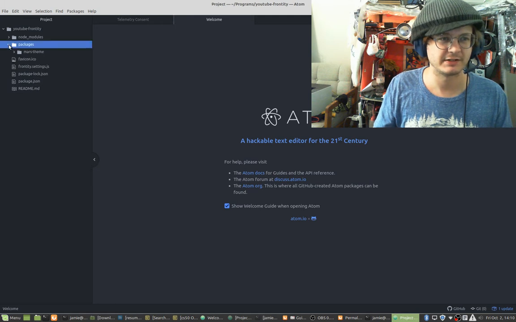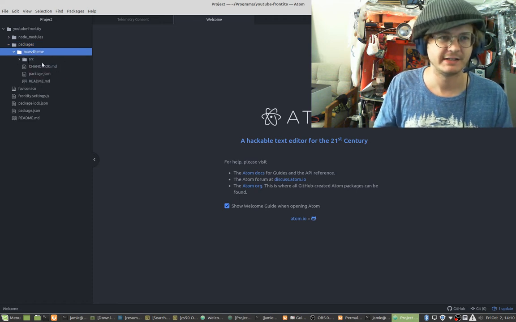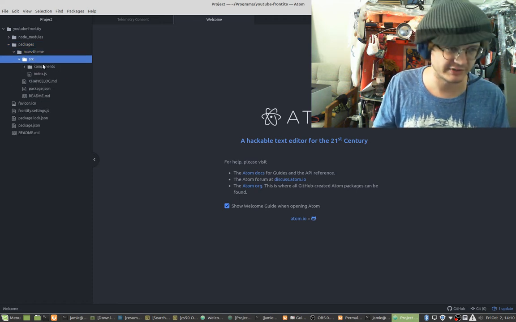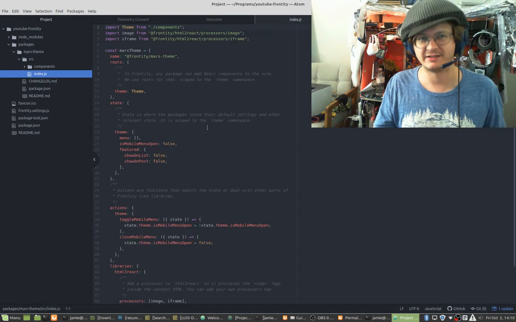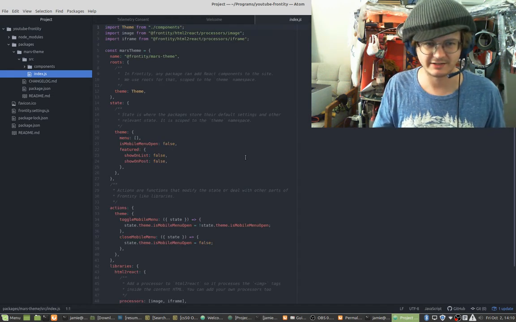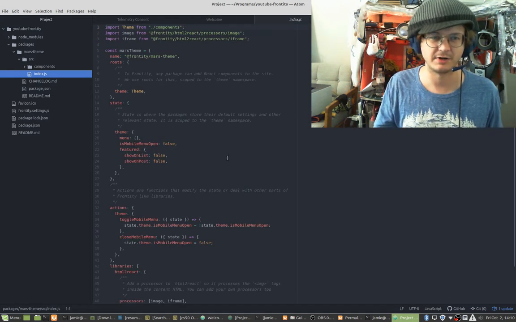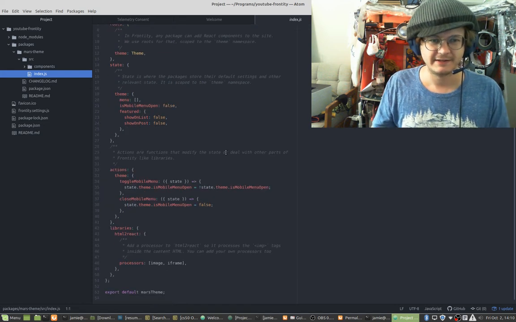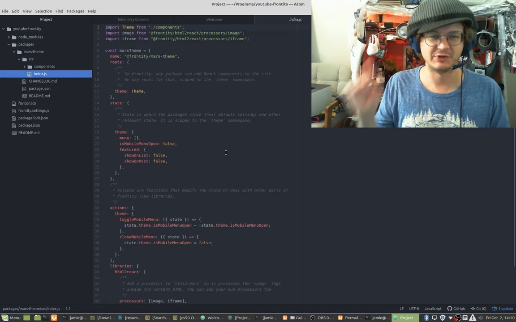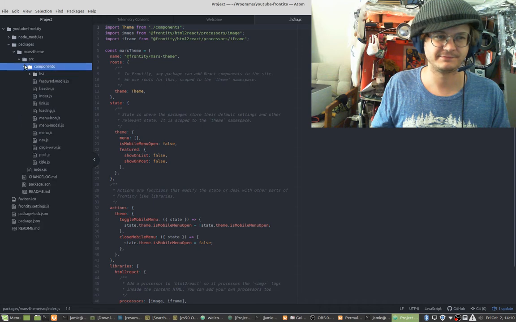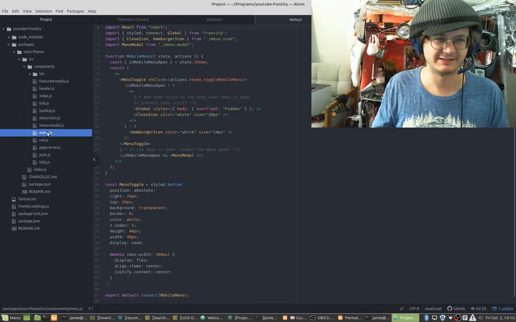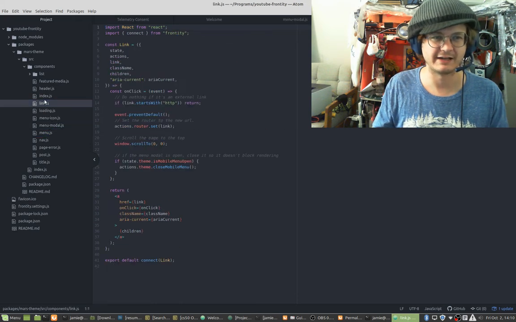So here's our packages right here, and under packages we have Mars theme, and we have source, and then we have our index.js. So here's the React part right here. I'm not going to really get into this stuff yet. In fact, I don't think we're going to do any React stuff today. But you can look through it and see what they have and everything.